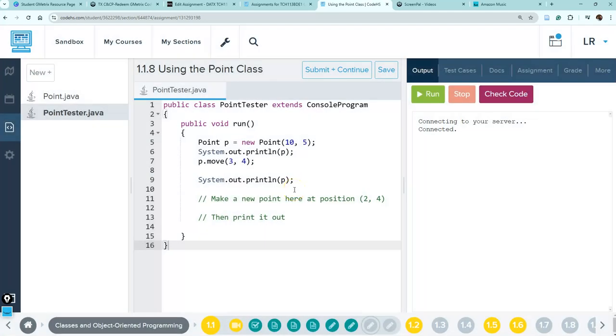So here's how they did it. Let's run this and let's see what happens. Okay, so here's the point. And then they moved the point, and then it moved. Oh, cool. So they want us to make a new point. So let's do point L, because that's my name. Let's do point Lucy. And let's do it at 2 and 4, because that's what they said, and print it out.